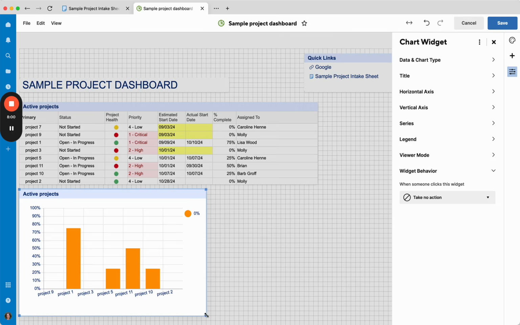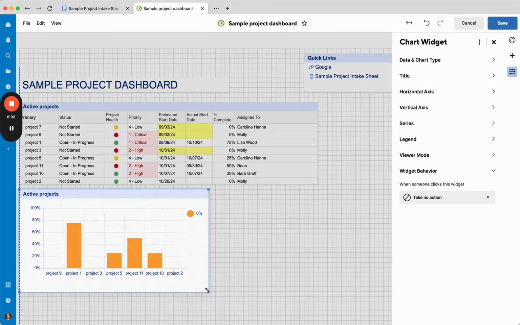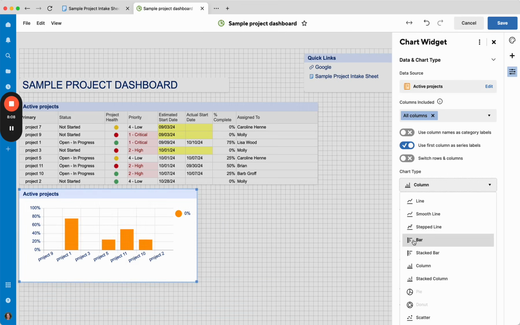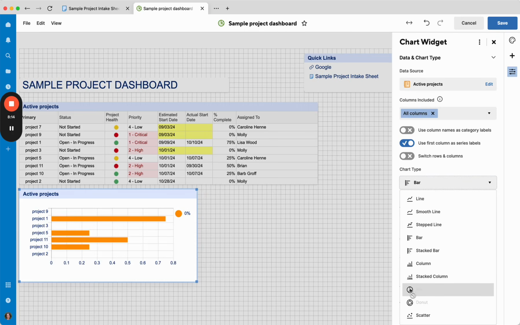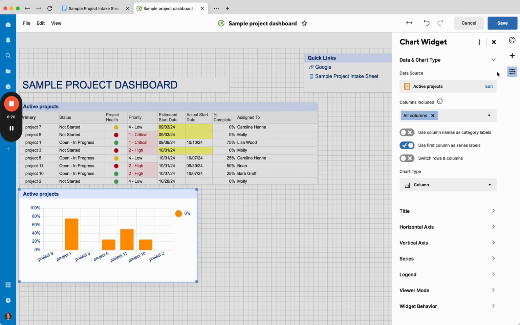You get the idea. You can stretch these out, make them nice and wide. We can make it a bar chart. We can make it a stacked column. It's not giving me pie or donut. You can do a scatter chart, lines, etc., etc. Okay, I do like columns though.